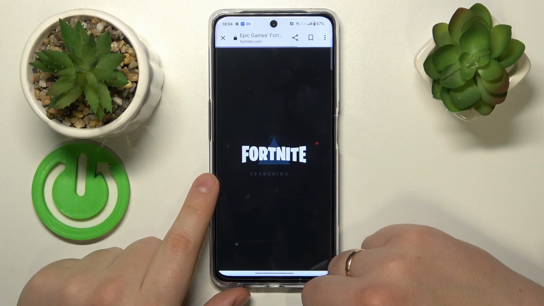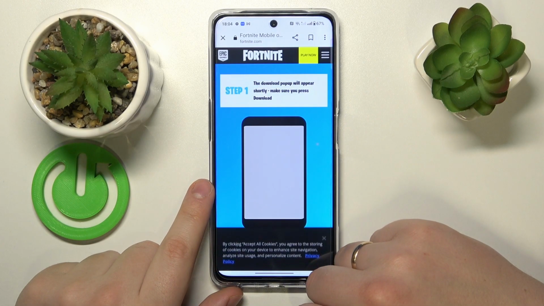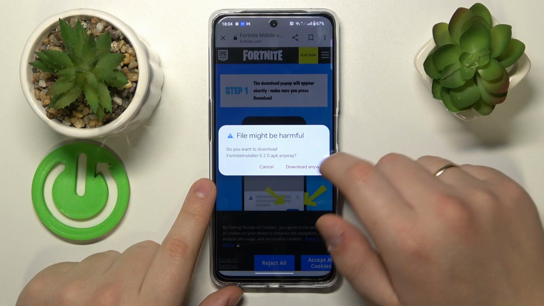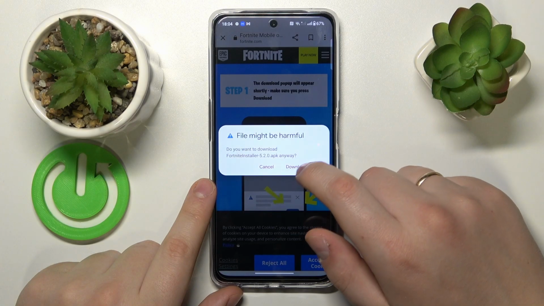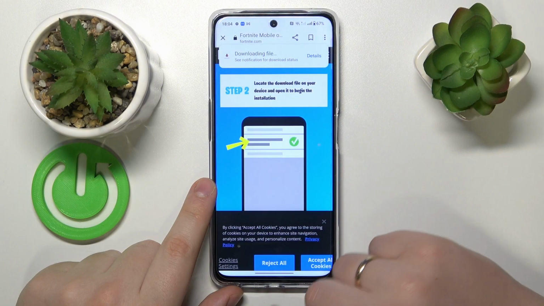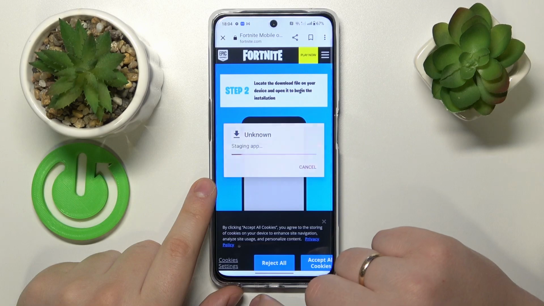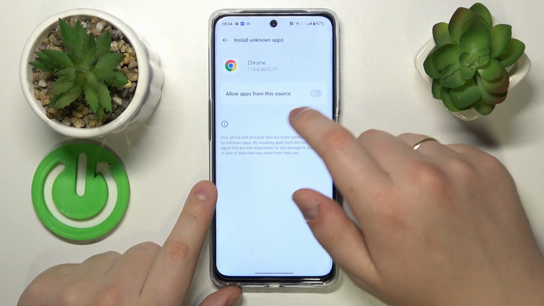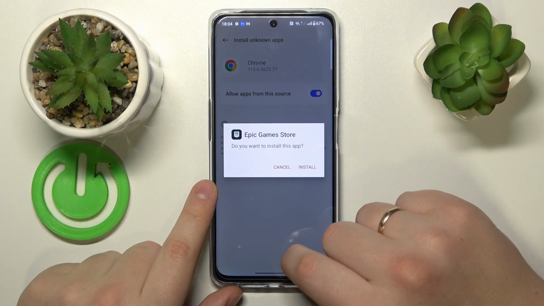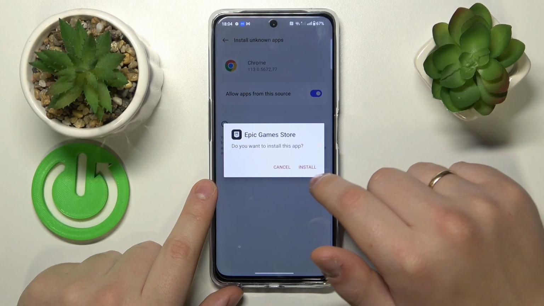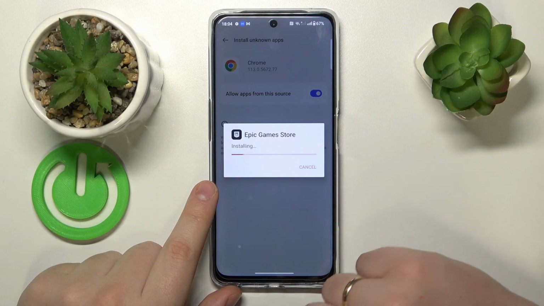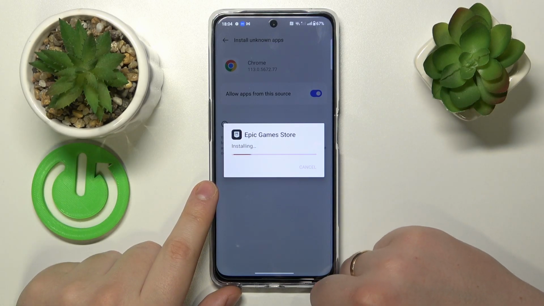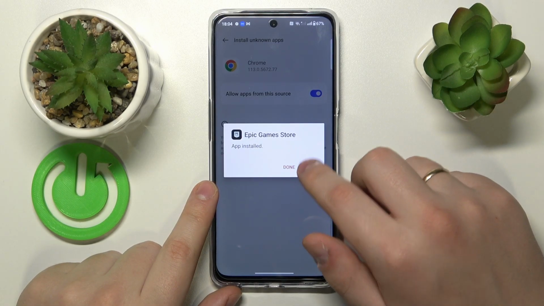Onwards, once you've loaded the web page, confirm that you would like to download the file that it suggests anyway. Then once downloaded, open the file, grant Google Chrome or any other browser that you use with the install unknown apps permission. Onwards, tap the install button from the next dialog window you will see. Once the Epic Games Store app gets installed, launch it.